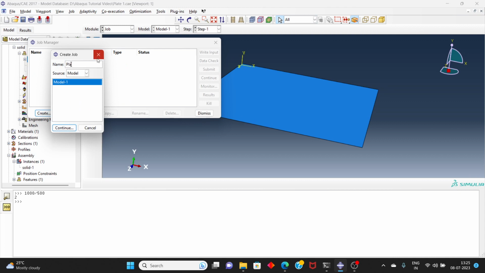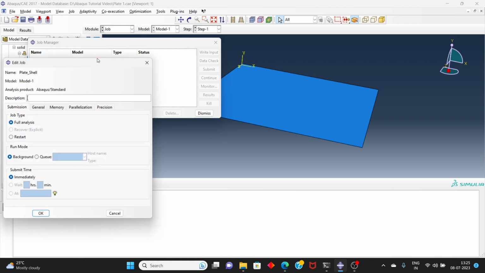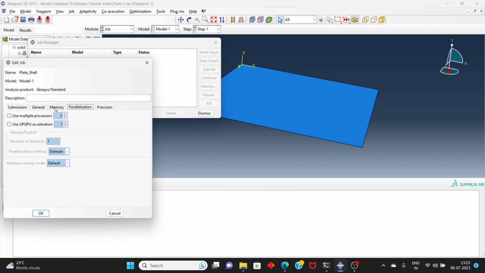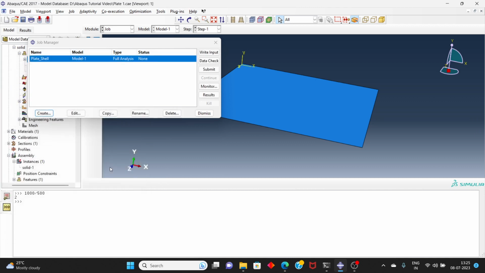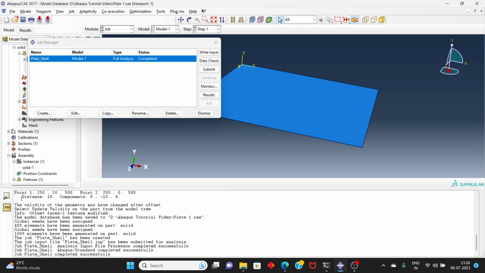Okay, plate shell. Okay, 80, just to avoid memory shortage. Submit. All right, when you click on the kernel command, it won't show you what is happening in your model right now. You have to come back and click on the message area. So our analysis is finished.